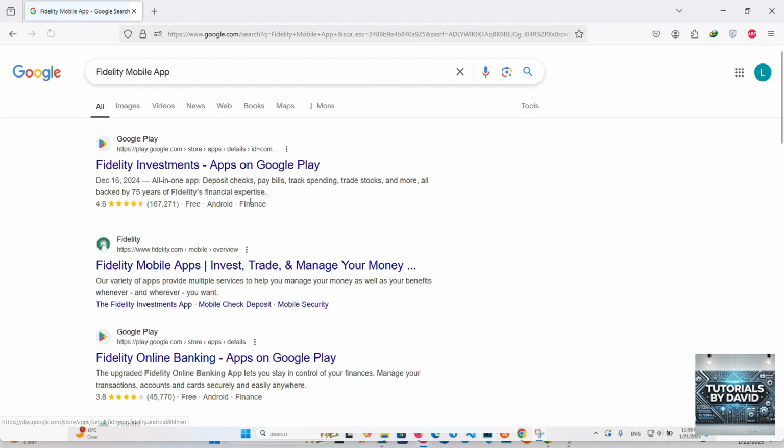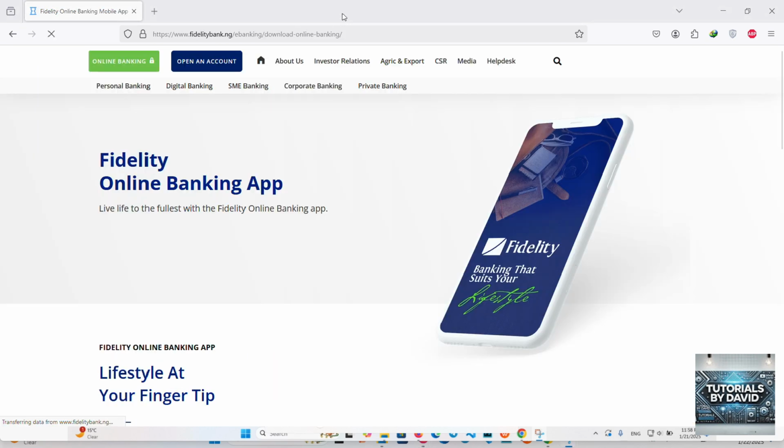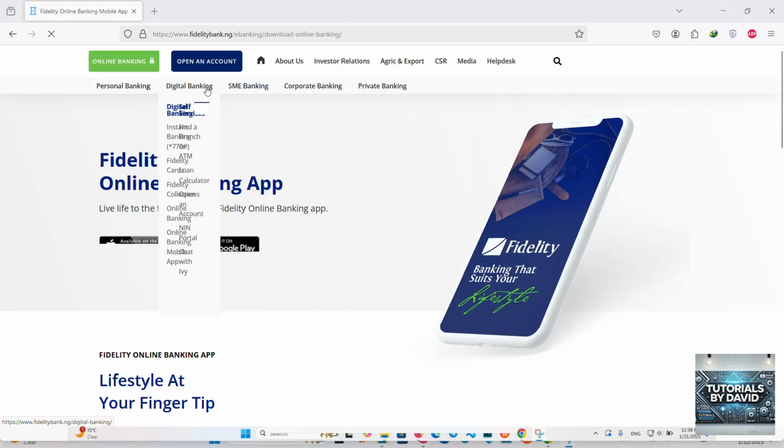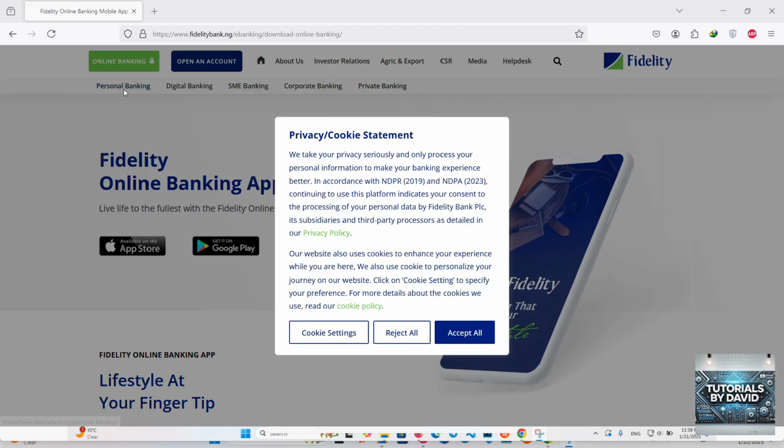Set up your Fidelity account. Download the Fidelity mobile app from your app store and log in or create an account. Once inside, navigate to the home screen to access your portfolio and research tools.